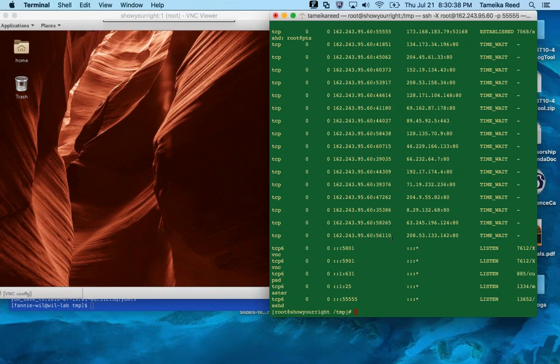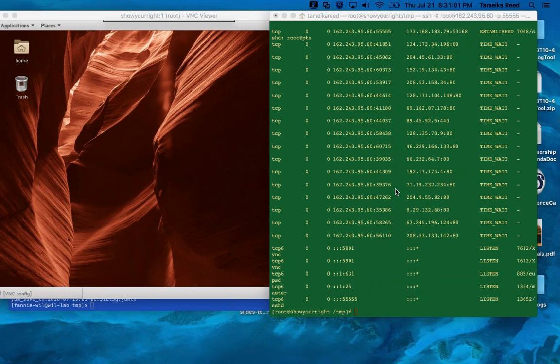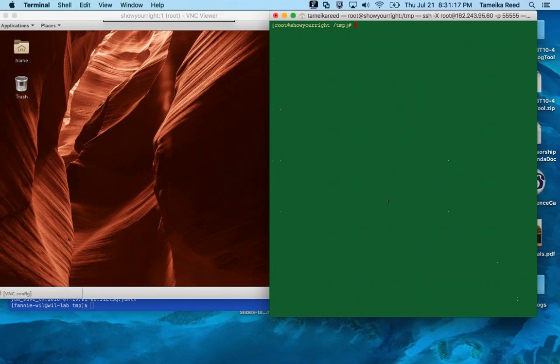How can I tell what another box has running on it from my current box? If I want to go look at another box, what would I do? Remember before, I could just do an nmap on, say, Linux Lab. And it's going to go out and scan that box for me.